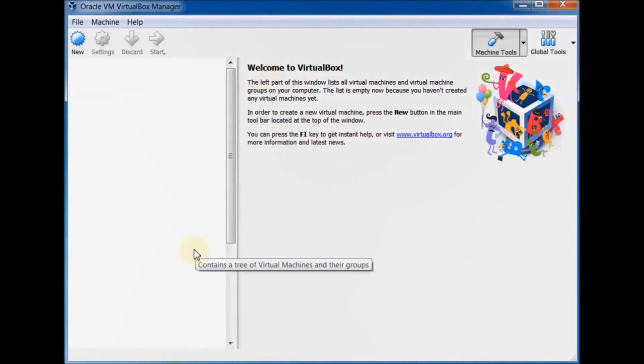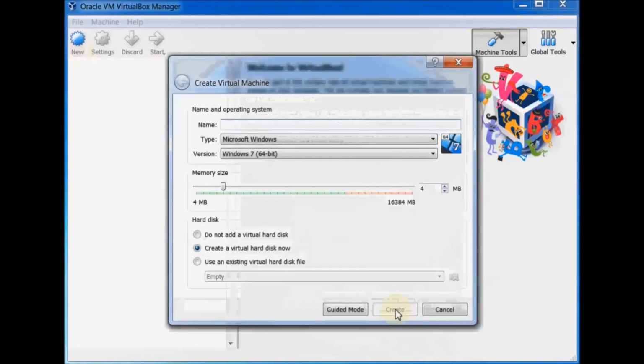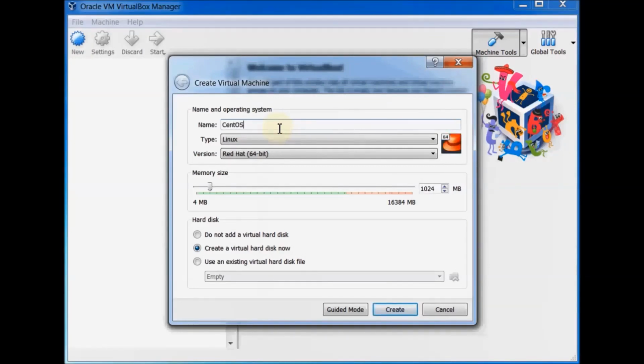Once installed, run VirtualBox and you will see this screen. Go to New. In the name field, you can give a user-friendly name to your virtual machine. I'm going to install CentOS version 6.9, which is a Linux operating system and a copy of Red Hat. So I'm giving this name. You can use any other name of your choice, for example dev host or test machine.